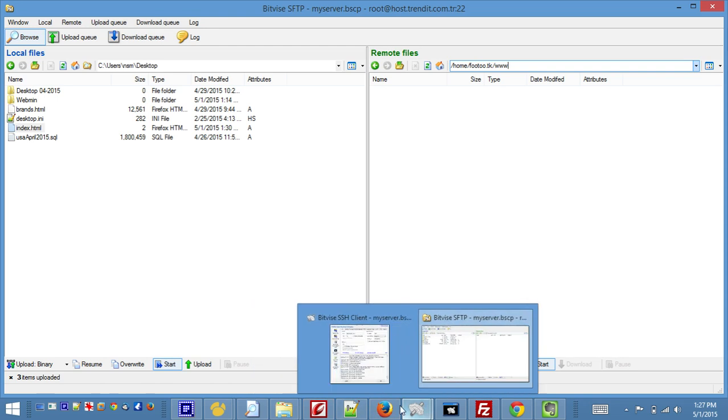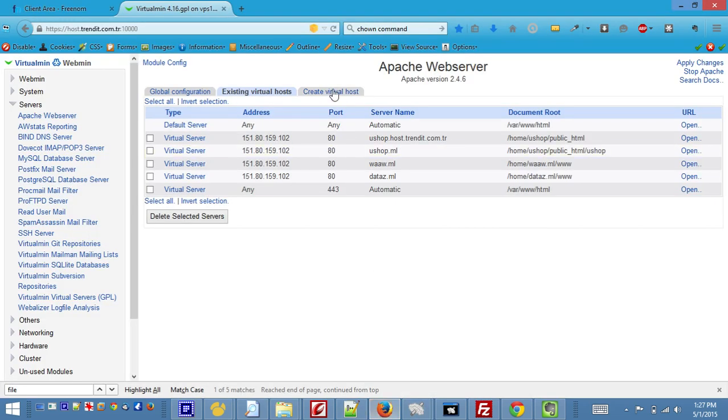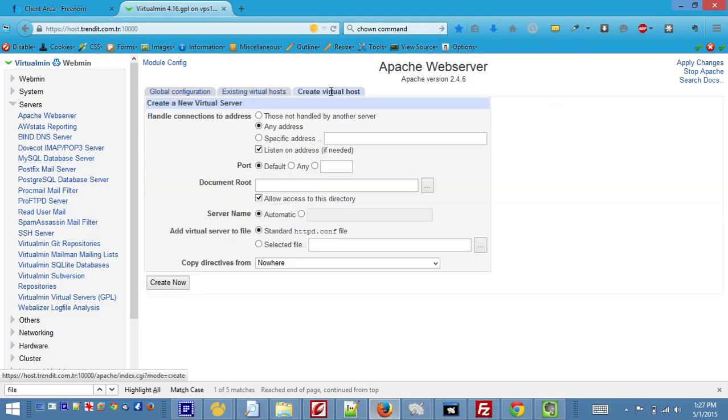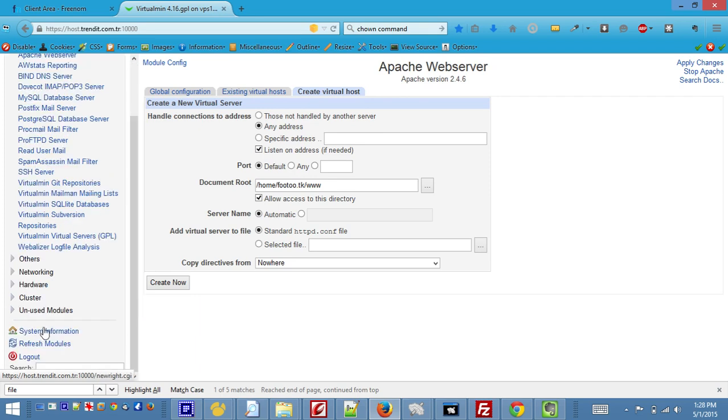So let's go back to create virtual host, and here is the document root. We're just going to paste that here, or you can browse for it, but I like it that way. So, specific address here, okay, specific address, this is very important. You have to type the address of your VPS.